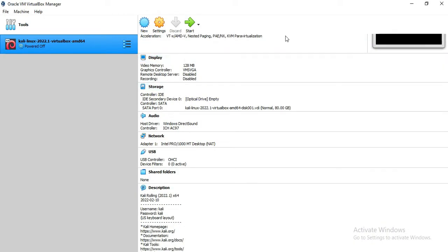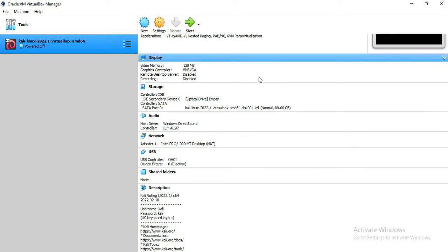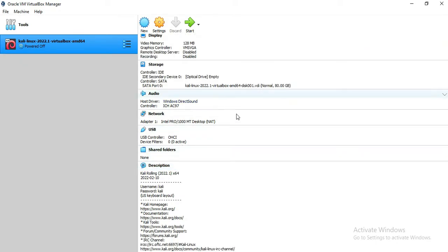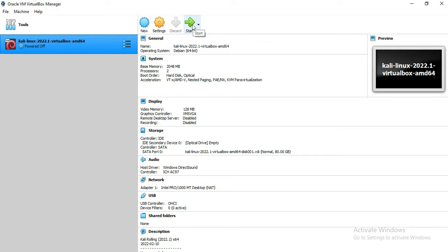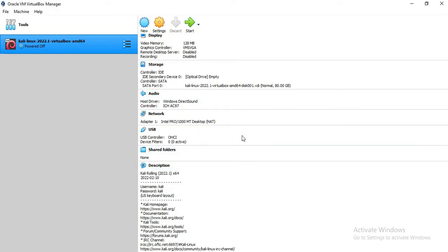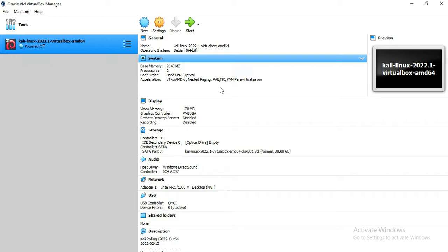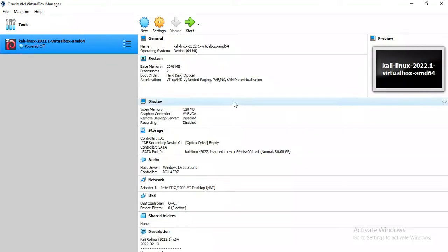Guys, you can see our Kali Linux installation was successful. So let's start the Kali Linux. Before that, we need the username and password, because it will ask for a username and password after Kali Linux starts. So how can you find the username and password?